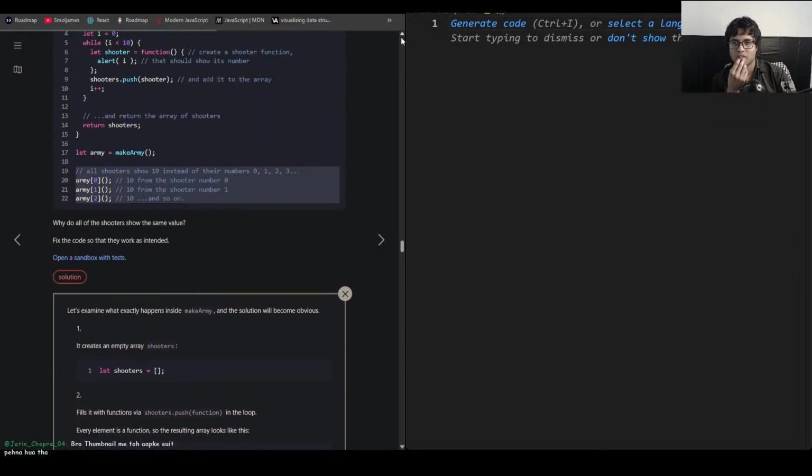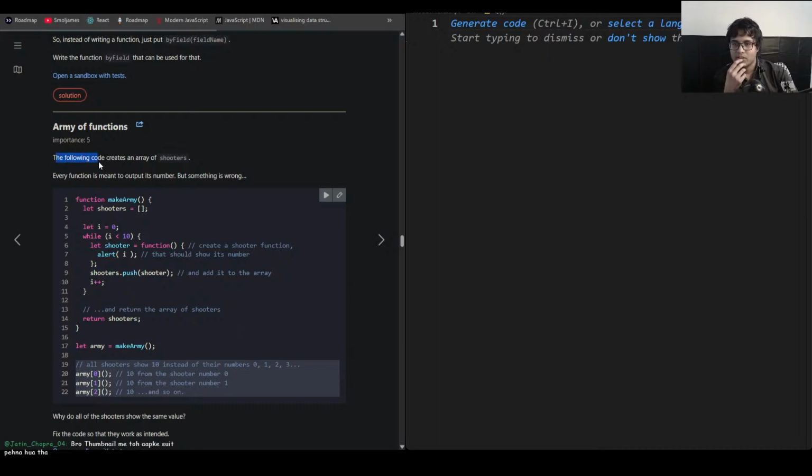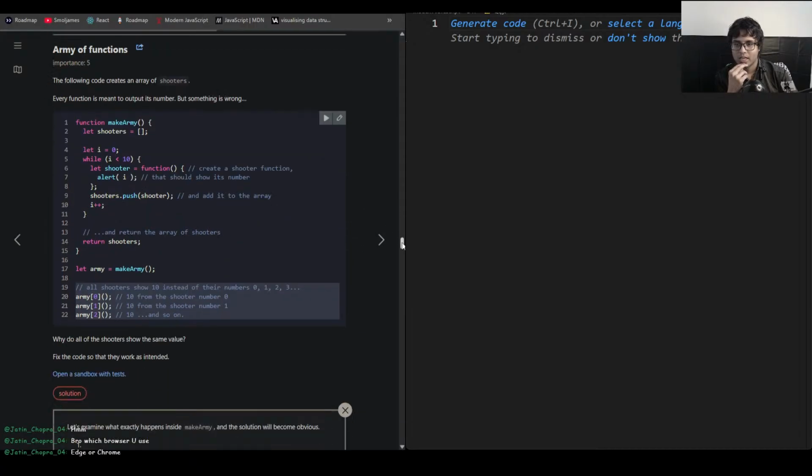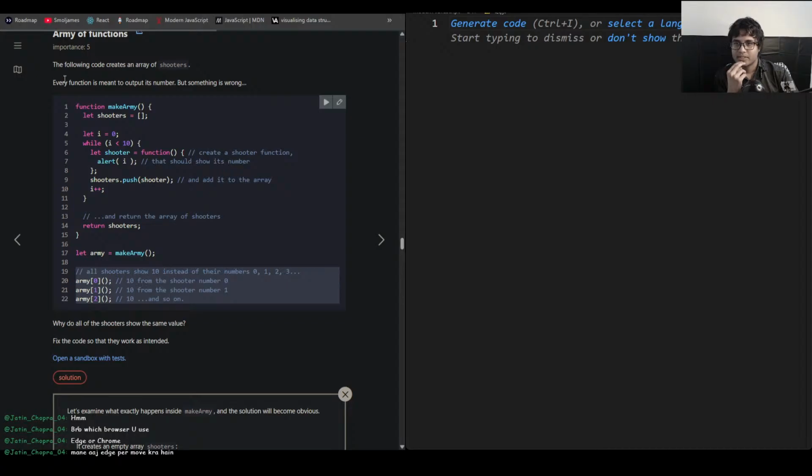Let's examine what exactly happens. First let's read the question. The following code creates an array of shooters. The function make army creates a shooter function. Alert i, that should show its number, and shooters.push adds it to the array. i plus plus. Every function is meant to output its number, but something is wrong.